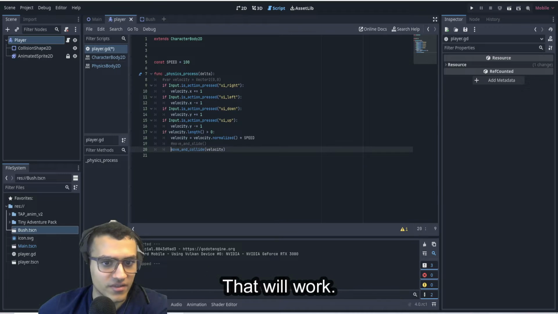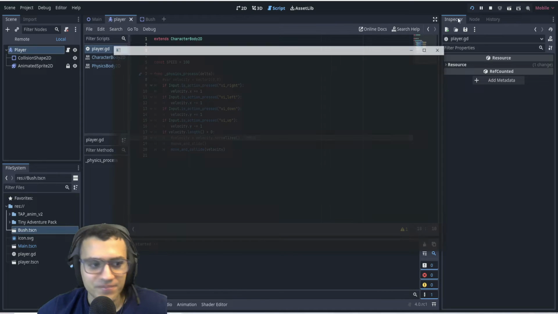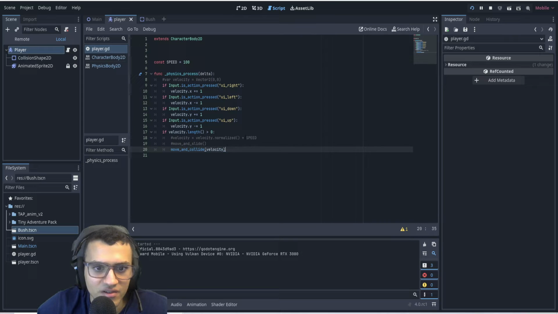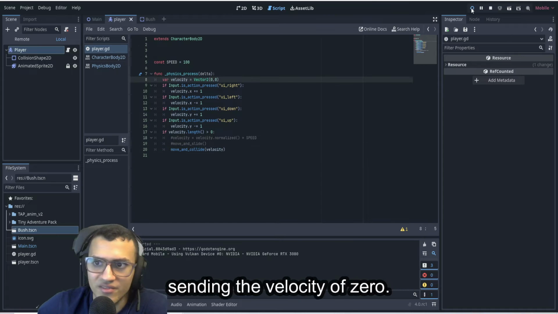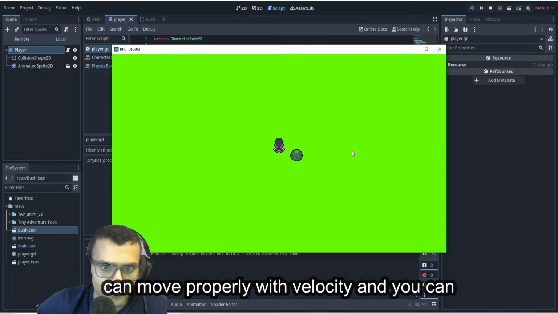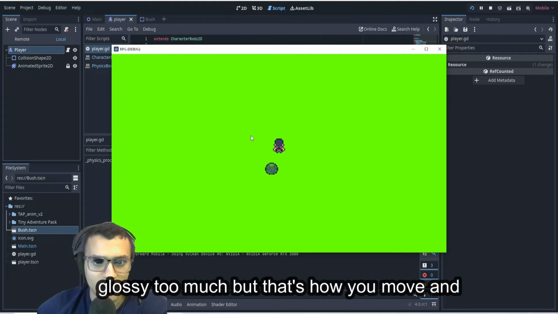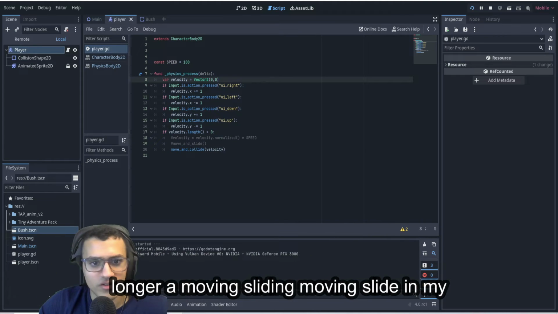Let's try move and collide. That will work, hopefully. I tested this a few times. It should work, so let's play. Whoa. Whoops. I've got to be setting the velocity to 0. That's why. So here, there we go. Now we can move properly with velocity. You can also normalize the velocity in this one. I'm not going to play around with the velocity too much, but that's how you move and slide in Godot 4, because there's no longer a move and slide with velocity.